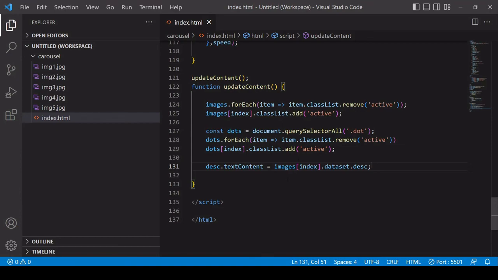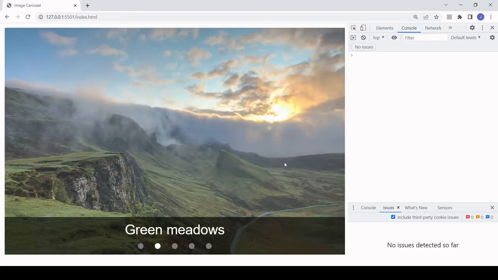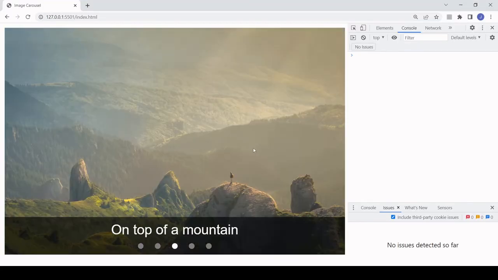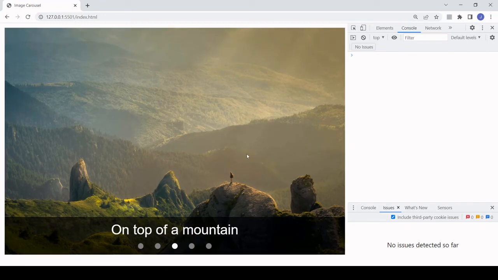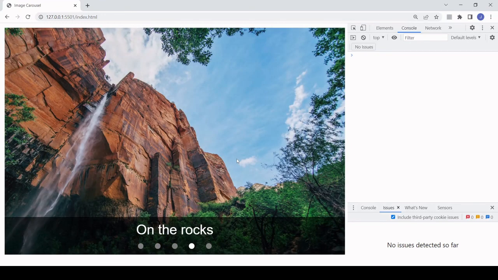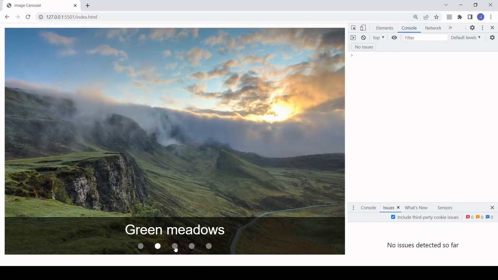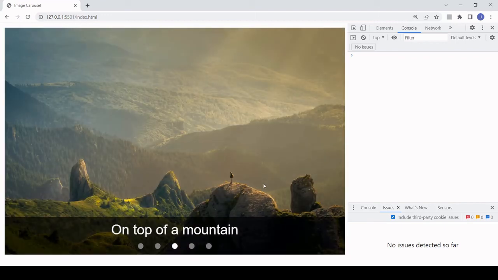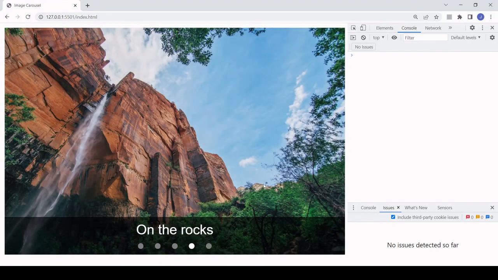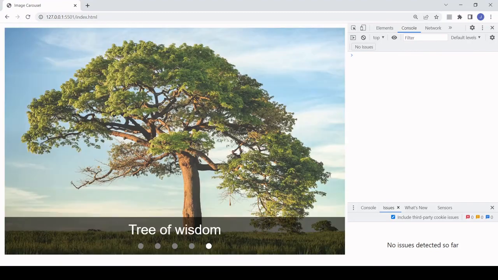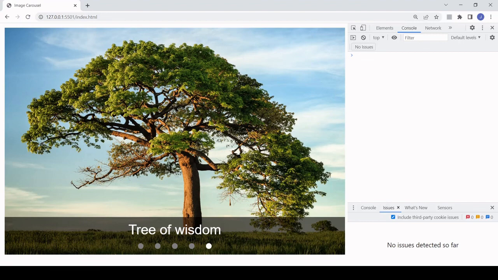So let's take a look at this on the page now, and this should now be identical to what I showed you at the beginning of this tutorial. So I'll just click around, just check that everything is working. So this is how you can create an image carousel with vanilla JavaScript without any kind of external library.